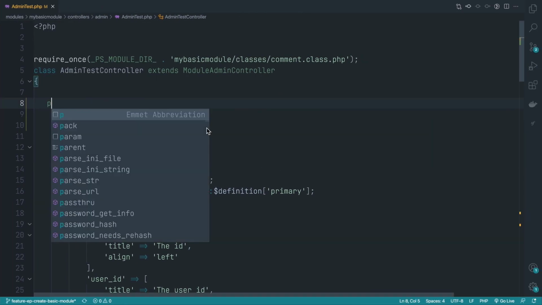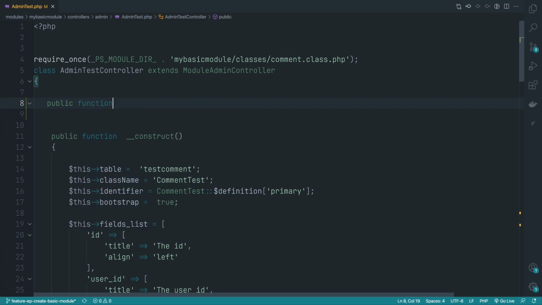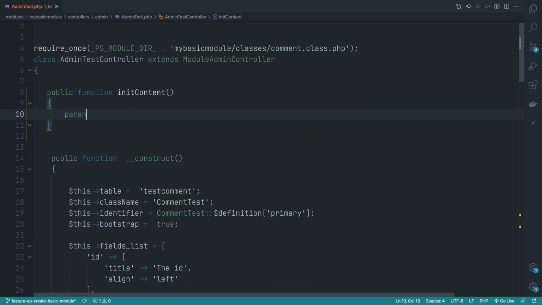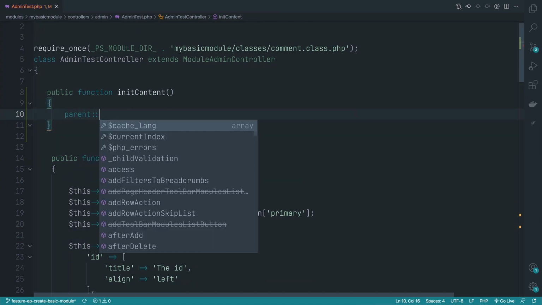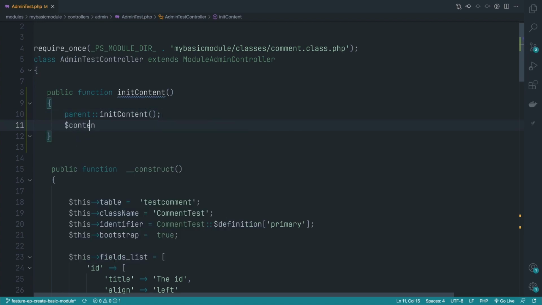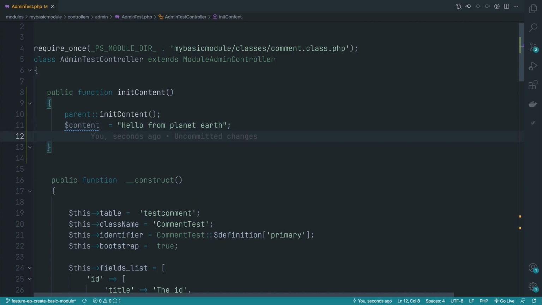To do that, we need to start by implementing a public function, and our function will be called initContent. So initContent is again coming from the parent controller. Inside this function, I'll go ahead and initiate the parent call, so here parent initContent. And after the initContent, go ahead and create a content variable. For now, it will contain some nonsense HTML content. We need to pass this content to the main template of the admin controller. It's a bit complicated to say, but the following syntax will explain things better.